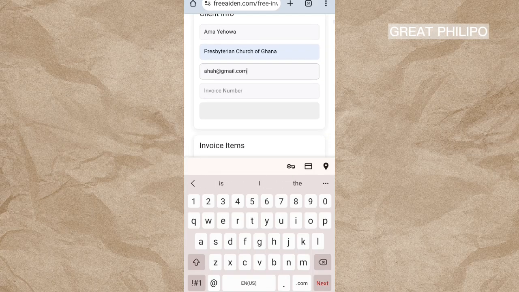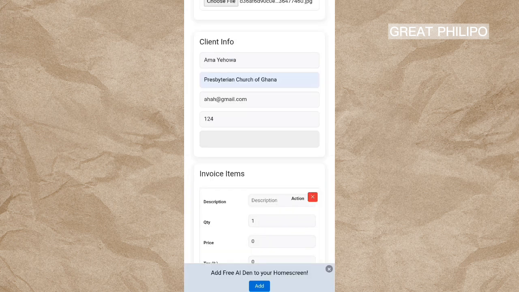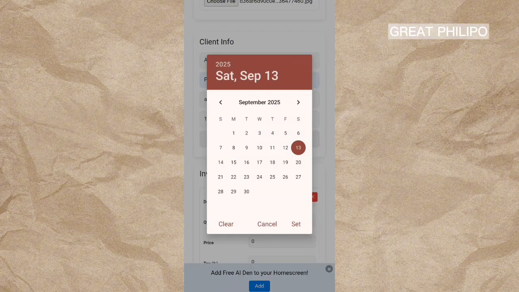Okay, so invoice number, so that you can track it. So let me make it 124. Then you click on the blank space over here. Then you select your preferred date. Okay, click on set, and the date is here.